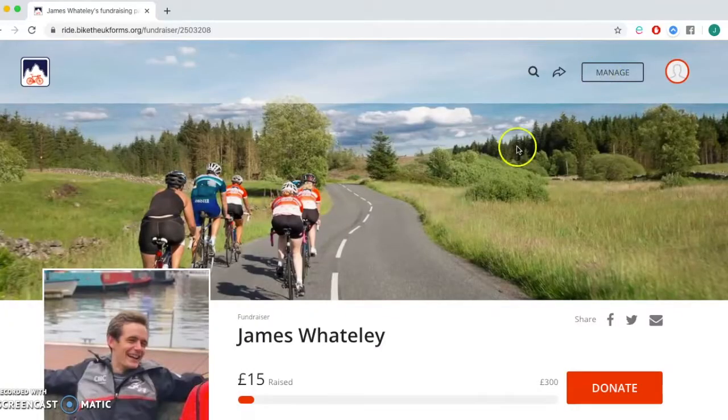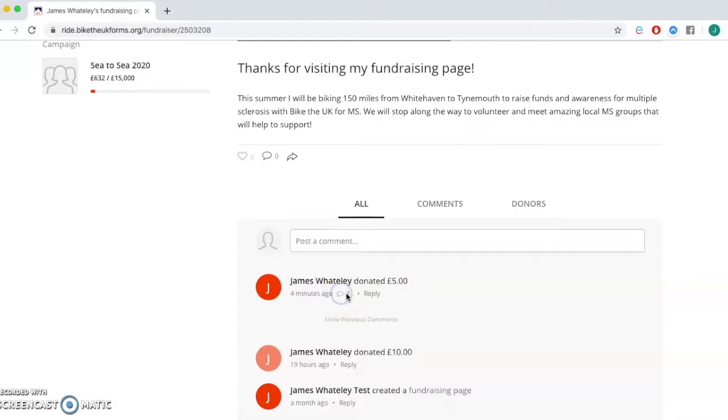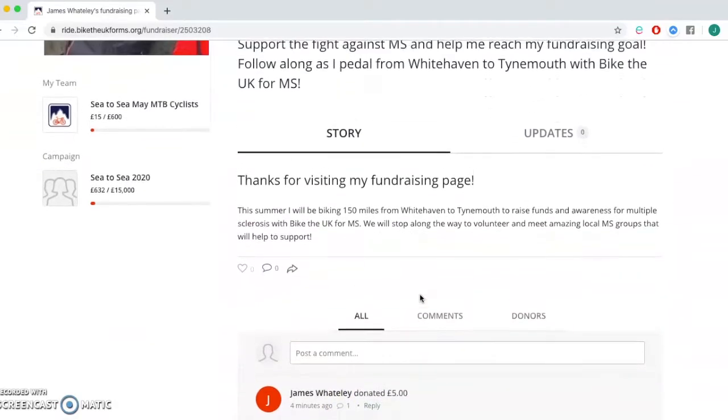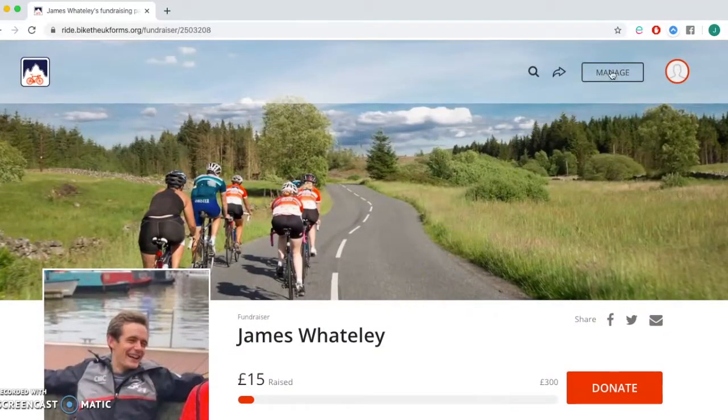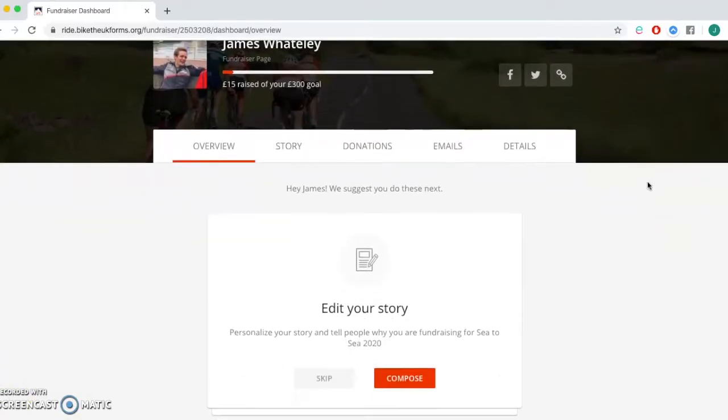So now you're on your profile page. This is exactly what your donors will see when you share your page with them. So this is what you want to personalize as best you can and make it your own. To edit the profile, click Manage in the top right hand corner, and from here you can make all the changes you want. So let's start with the Details tab.